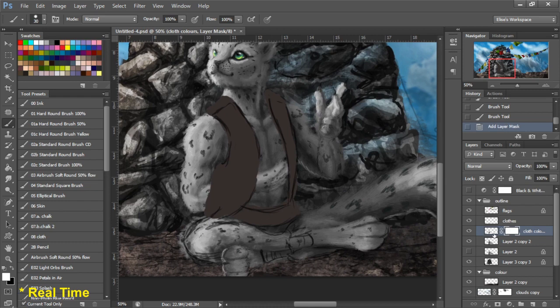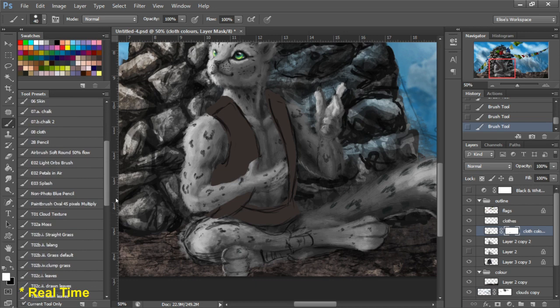A masking layer again. I love masking layers because I click on this little white box over here and I can delete by using dark black paint. I can just delete where I want, but I can always bring it back. So that's the coolest part. I am gonna use the pattern.